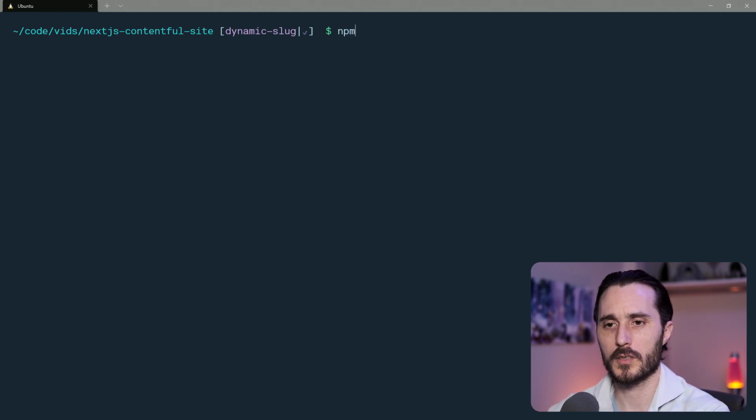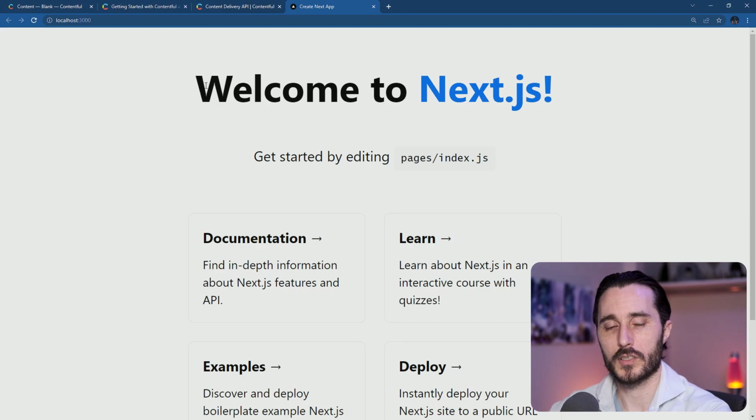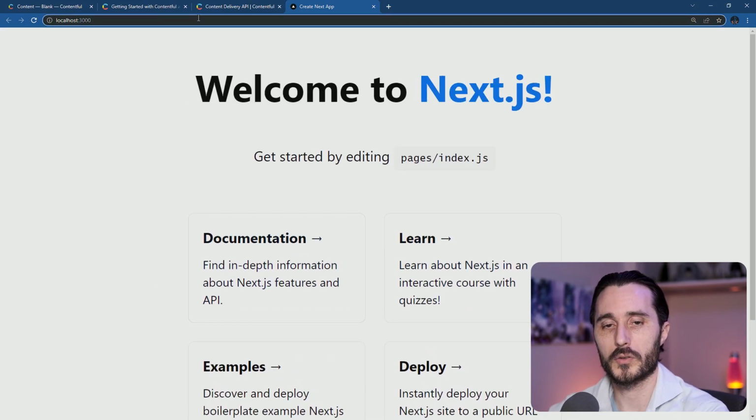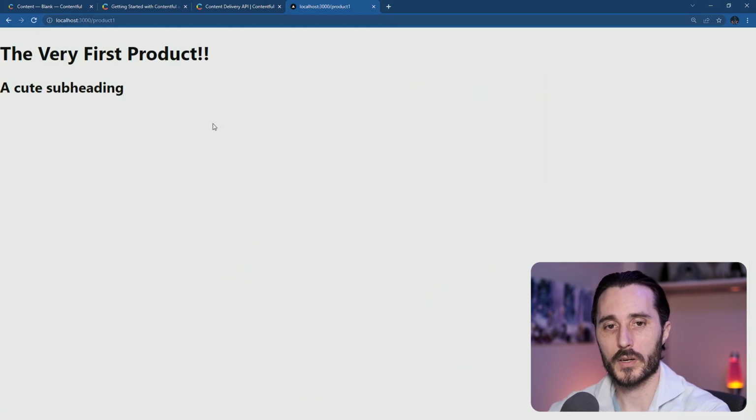So to start this off, I'll just start up our server with npm run dev here. And we're going to open this in our browser and just see where we left off. So we never touched the home page. We are going to go to /product1 and make sure that our content's still rendering, and it is. So this is still coming from Contentful.